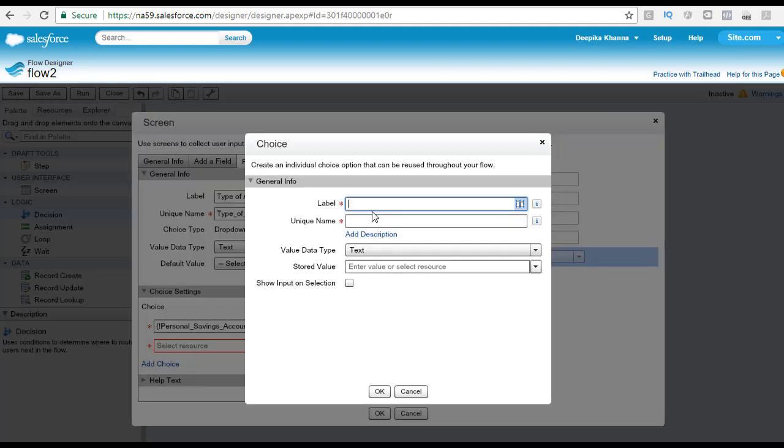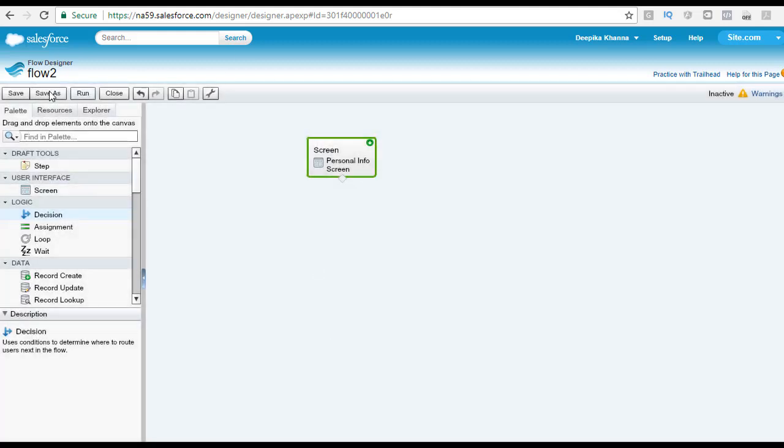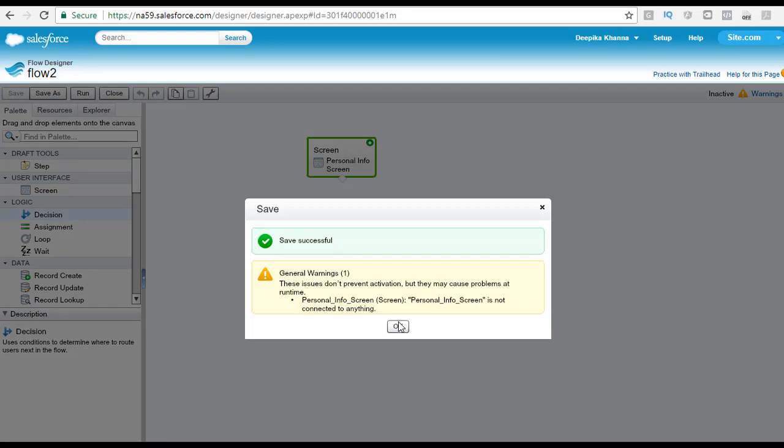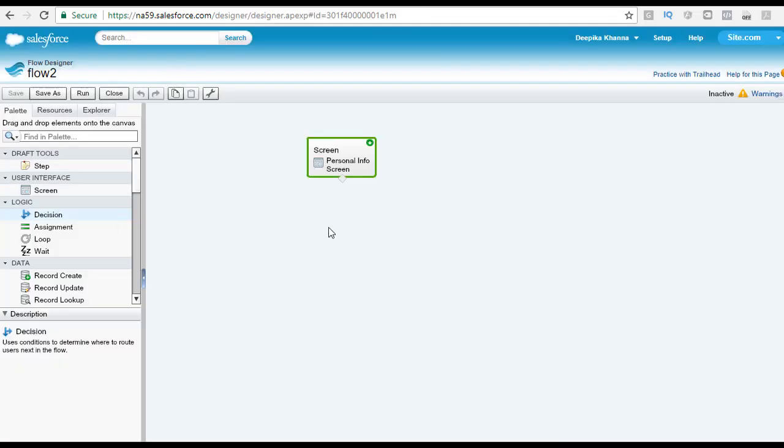Similarly, let's say I wanted to create a new choice here, and let's say this is going to be money market account, and then you can go ahead and click OK. So this is the type of account the user wants to create. When you run this, if you look at that drop down, you're going to see two different values here, personal savings and money market. So you have added two different choices for the user to pick. The user can either select the money market account, or create a personal savings account. So this is what this drop down list will be used for.